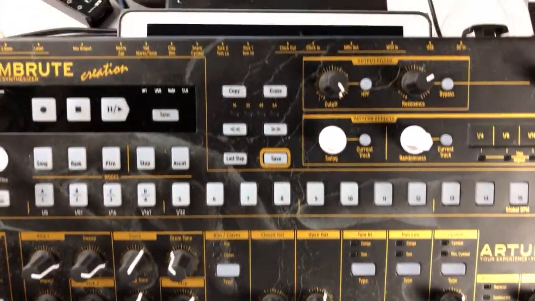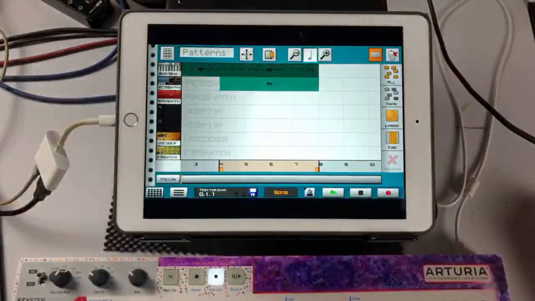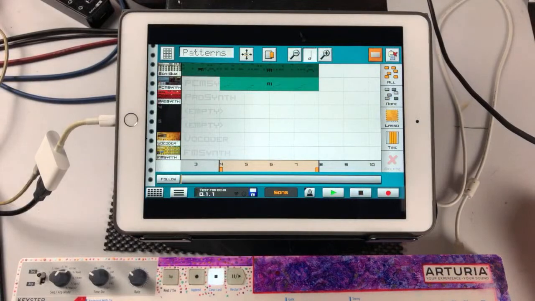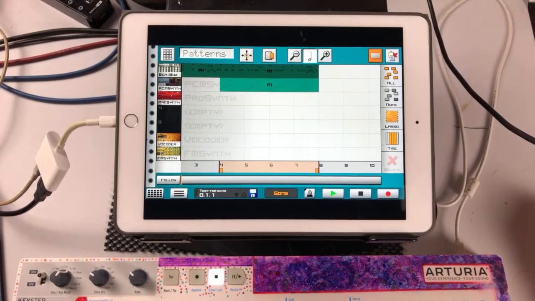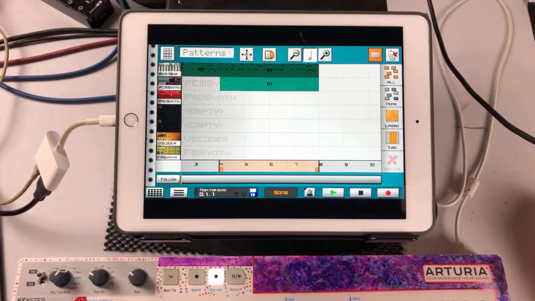They sent me a DrumBrute. They asked me if I wanted the Creation Edition, which was the special one. The only difference is the paint job. So in today's Patreon stream, I had all these clocks synced together, because that's a video I'm doing for them, how to clock all this stuff together, sync it all together.